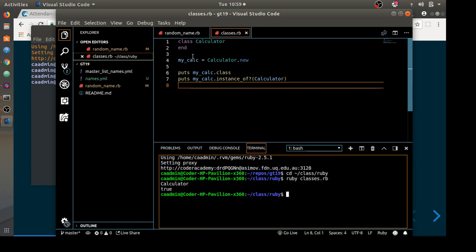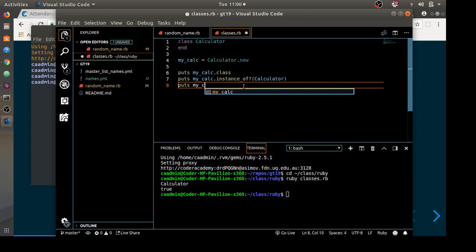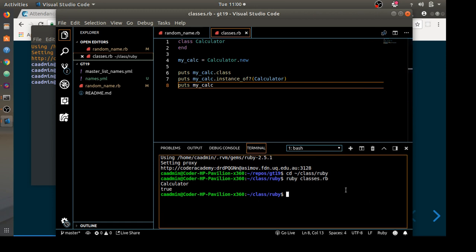So, if I run my little program here, it tells me that myCalc's class is Calculator, and it is an instance of Calculator, which is the same information. Both of those things really tell me about the same information. But that's all that's required for me to create a class. It's not a very useful class. I can't do anything with this calculator. I can look at, though, what do I get if I just say puts, which is going to call the to_s method on it.